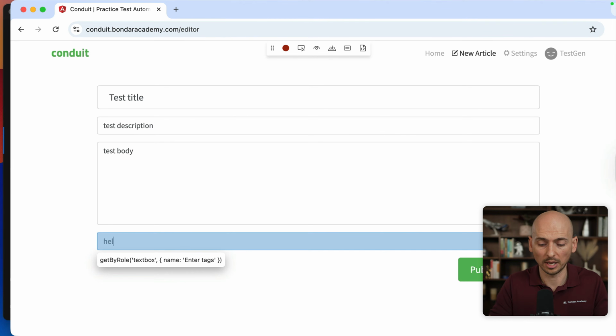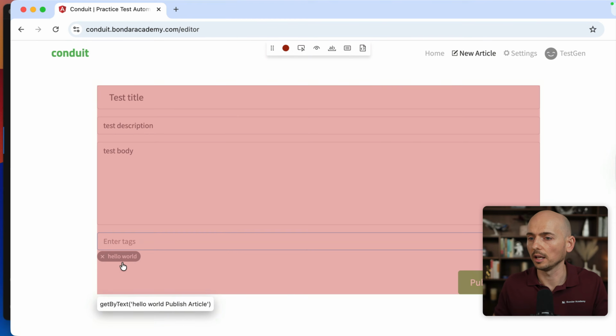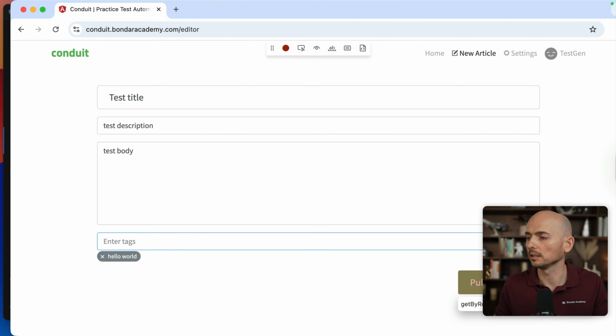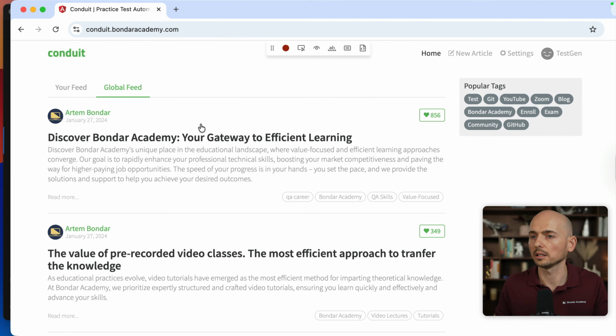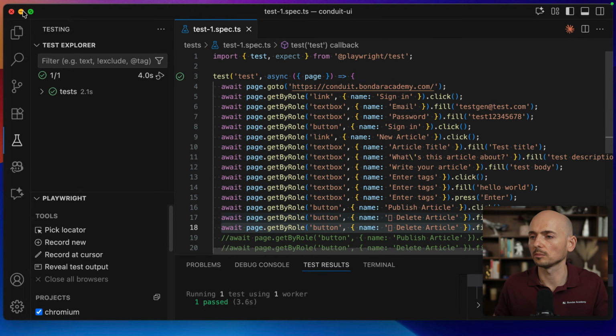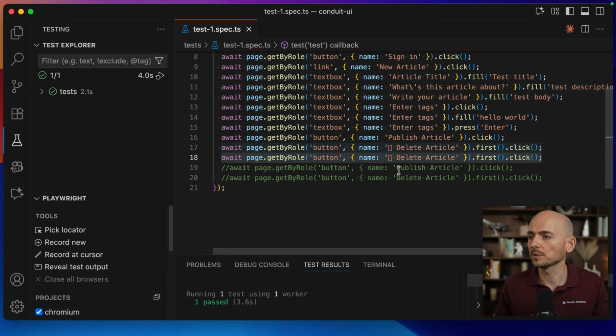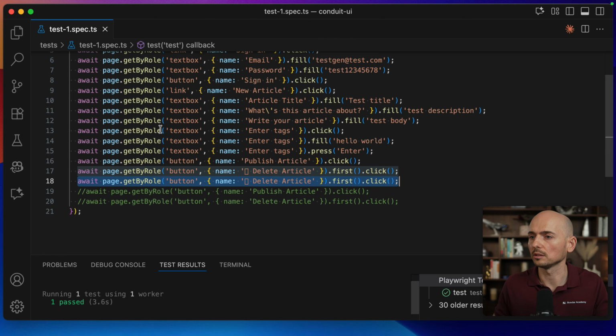For example, I type hello world, hit enter, and the tag was added. I click publish the article, and I click delete the article, and I completed my scenario, closing the browser. And look, the steps were added. So closing this, the steps were added: added the text, publish the article, and delete the article.